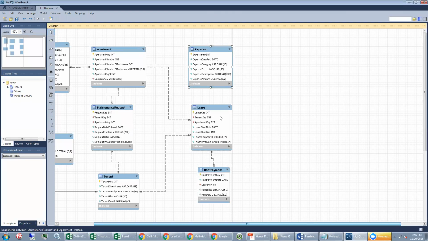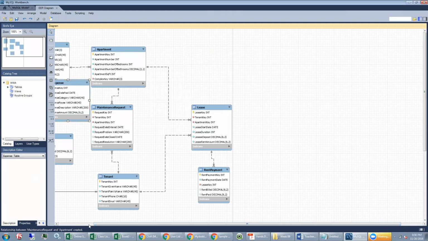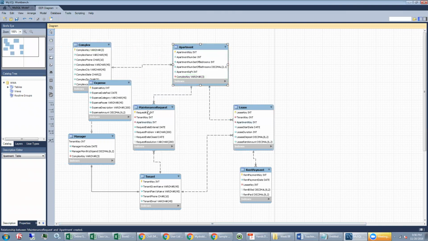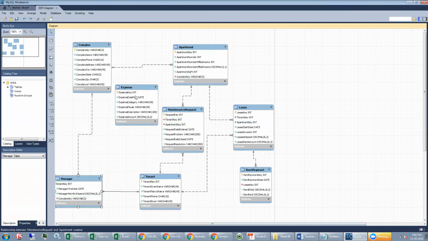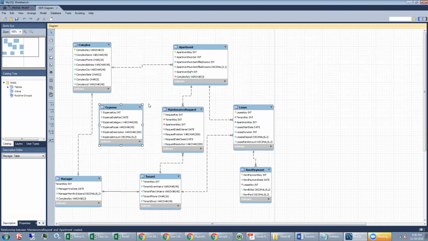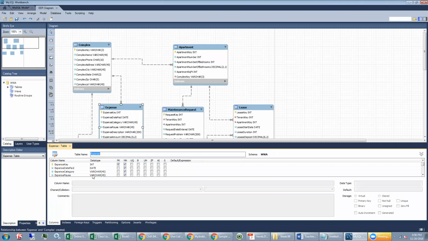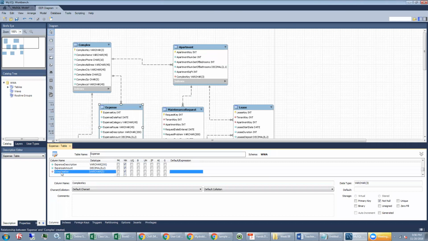So let's go ahead and set that guy over here between complex and maintenance requests so they don't cross my lines all up. Again, just trying to keep things tidy. So each complex, once again, can have many expenses. So we're going to grab our many to 1, click on expense, then complex, so bring in our complex key right there. Clean that up.